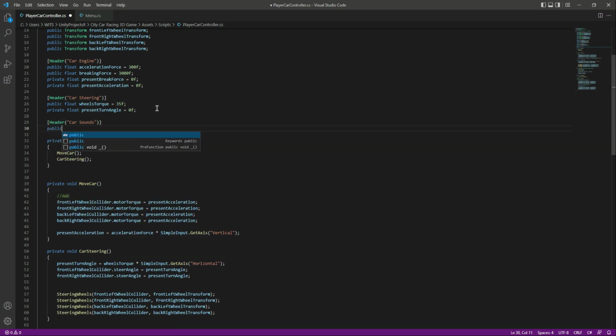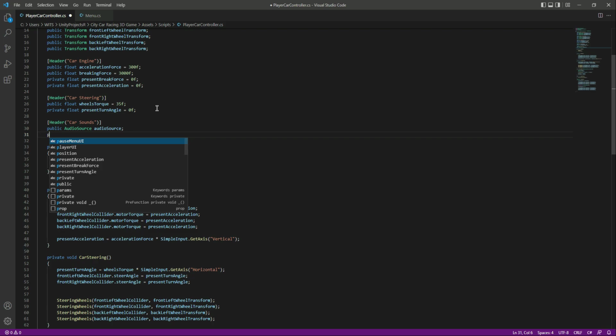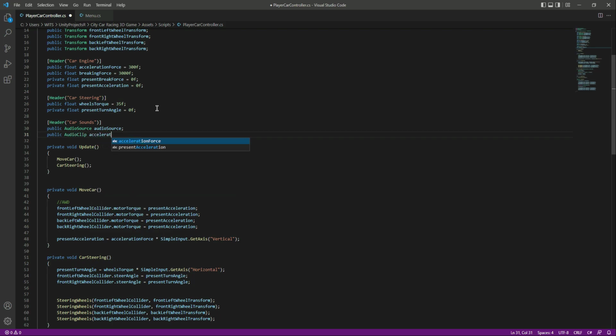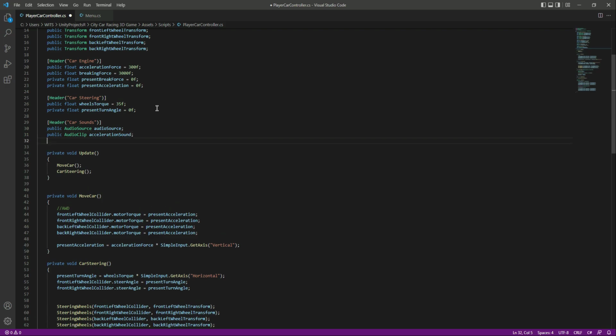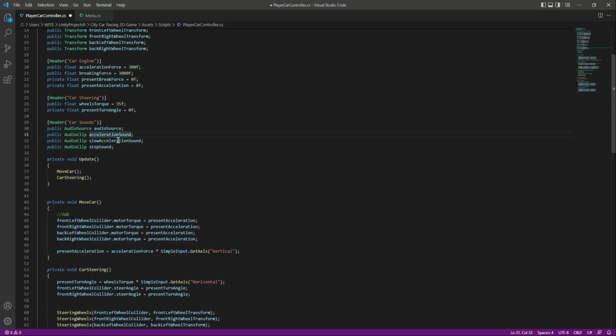And here we need a reference to our audio source. So audio source, let's name this as audio source as well. And after this, we need a reference to our audio clips. So the first audio clip will be the acceleration sound, and the next clip will be the slow acceleration sound, and then the stop sound.